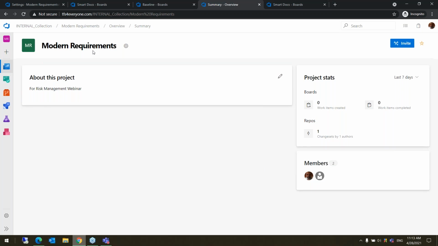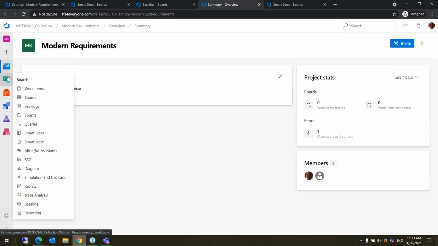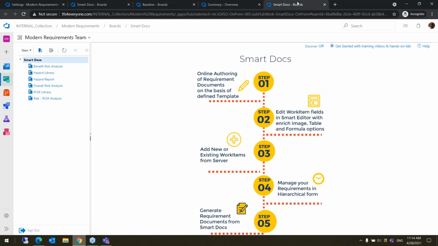Okay, so hello everyone. This is Mal from Modern Requirements, and welcome to this webinar. And so for those who are potential clients or new to Modern Requirements, I want to quickly spend a few minutes to go through some of our key features. So we are a requirements management tool built on Azure DevOps. So if you go to our platform, you will see some features or modules provided by Azure DevOps. For example, from the requirements to backlogs to queries. So in addition to that, we also have Smart Docs.